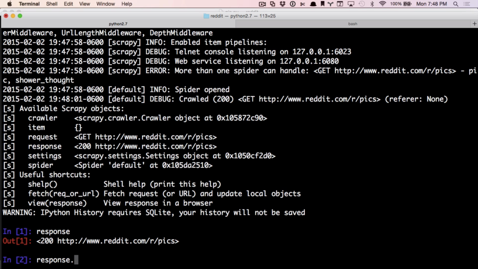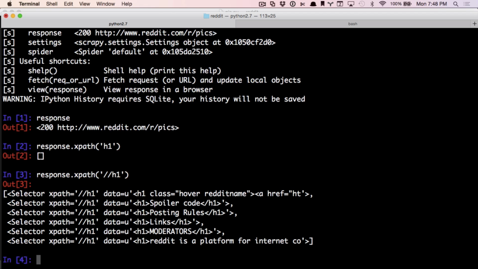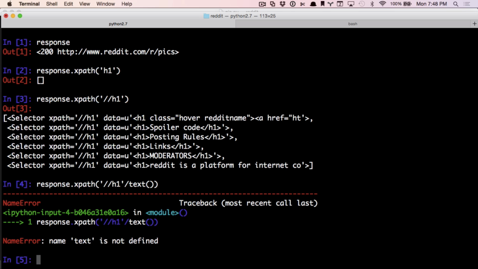So I can do response.xpath h1. Will that work? No, of course not. With //h1, there's all my stuff. I can extract it. Why do you have to do the slash? It just starts from the root when you do that.